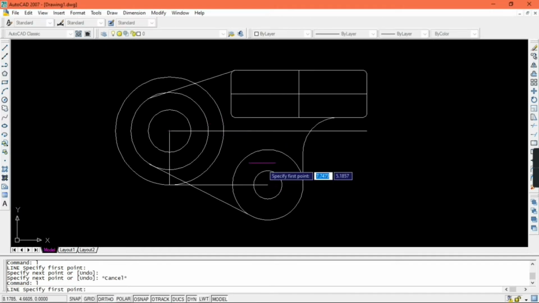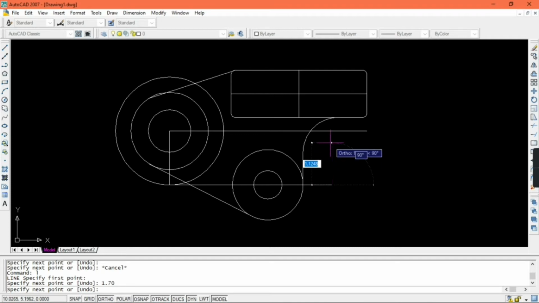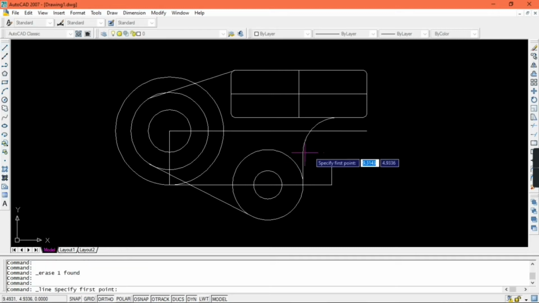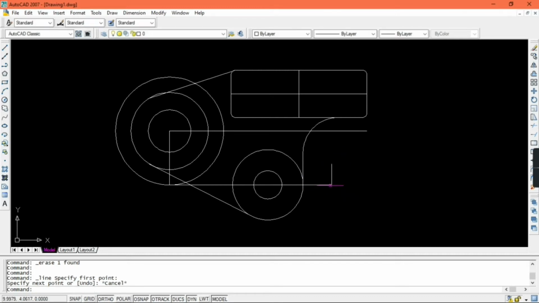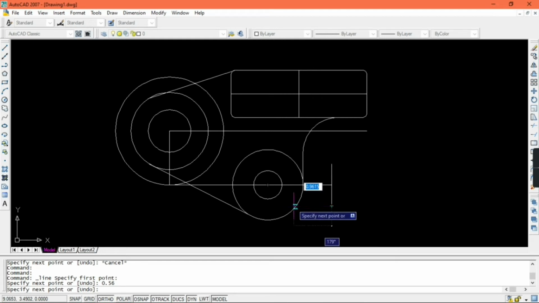And command line again, then starting from the center of the circle, going to the right with a length of 1.70. Then drag the line upward with a length of 0.56. Then drag this line downward again with a 0.56. After that, drag the end point of the line to the sides of the circle.